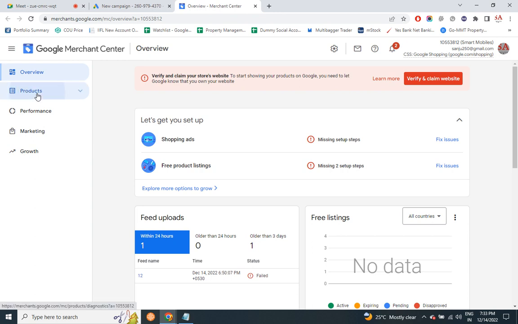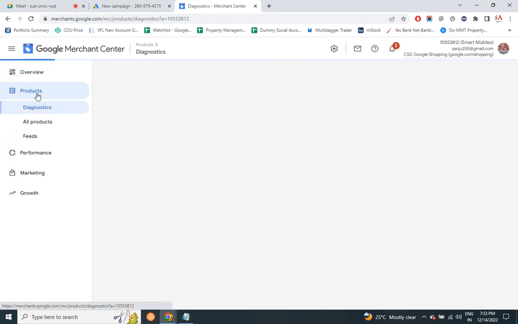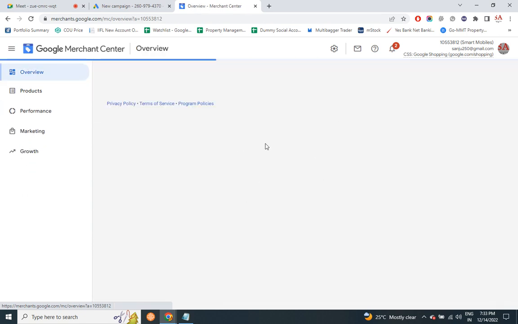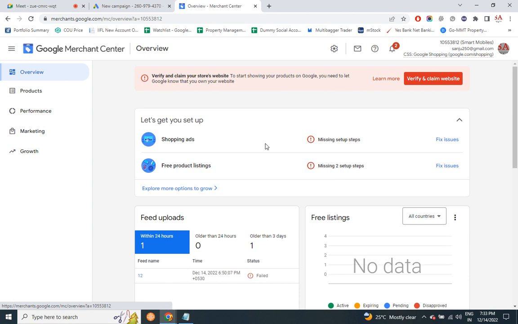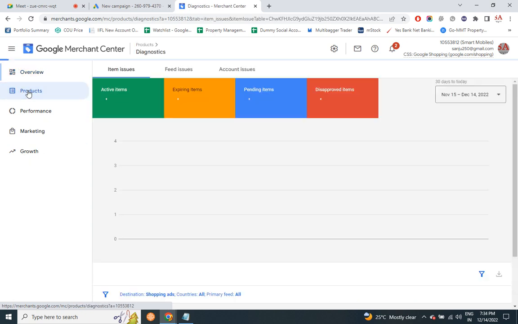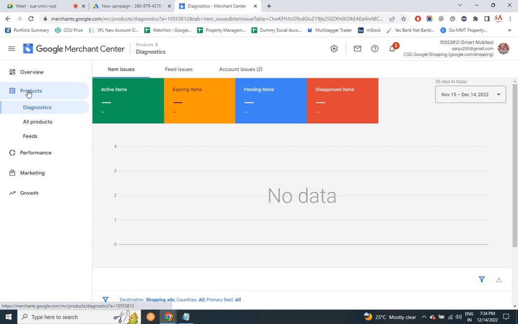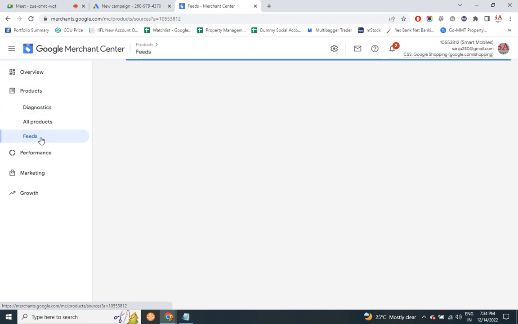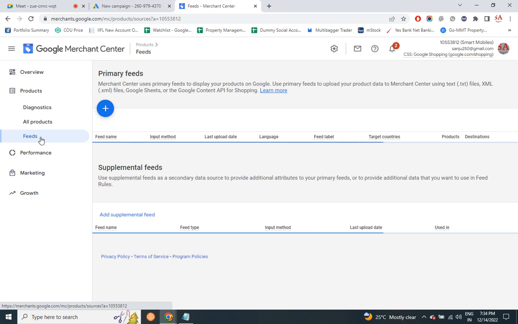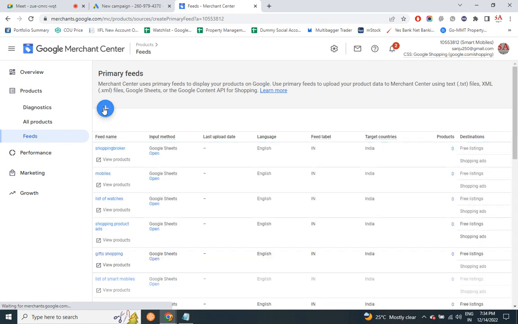Then click on products. The first time everything will be blank. These are the ones which I created for the previous batch, but ignore that there is anything here. Okay. Click on products. Inside that click on feeds. Okay. Then click on plus.